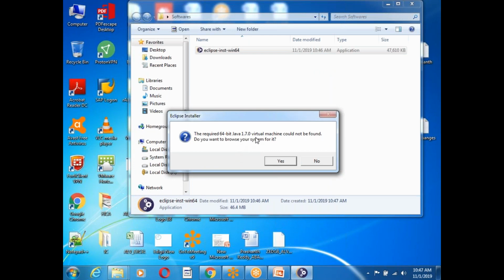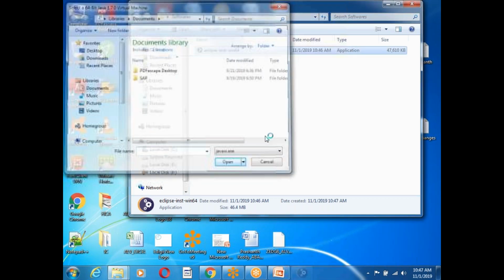See, guys, Java virtual machine could not be found. Do you want to browse your system for it? Required 64-bit Java 1.70 virtual machine could not be found. I think it is there, Java JDK.